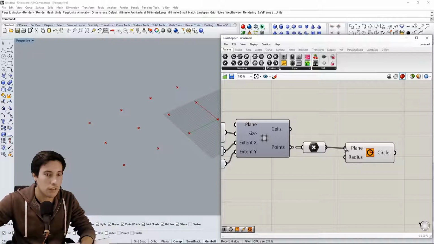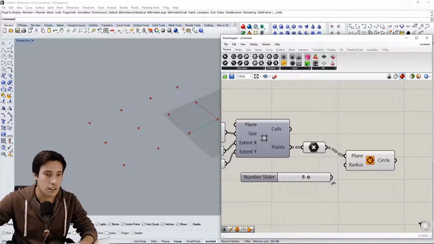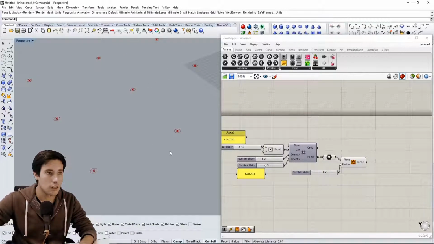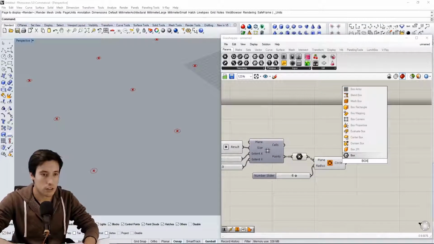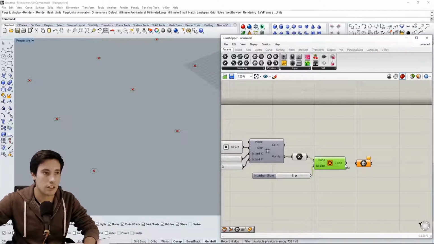So we'll plug in for the plane of the circle, we'll plug the points. And then here for the radius, we can say a 6 inch radius, which will give us a 12-inch diameter round column. But if you want it to be a rectangular column, we can take those circles and create a box around them using the box command. So there's this box component, and what it does is it'll take these circles and put boxes around it.